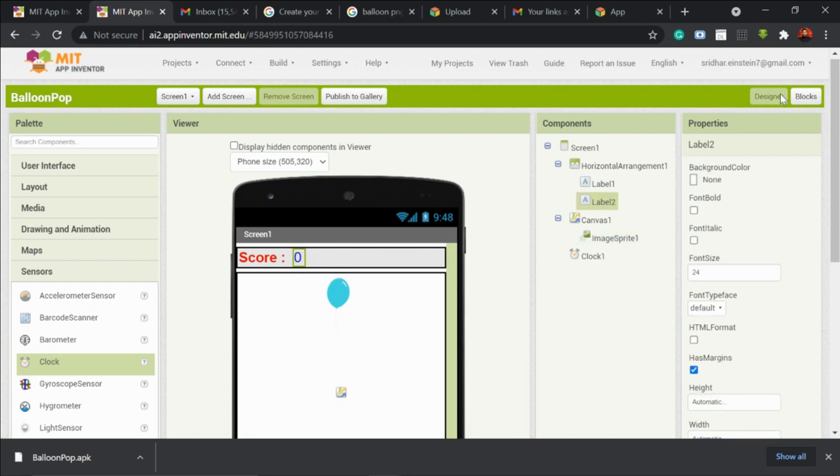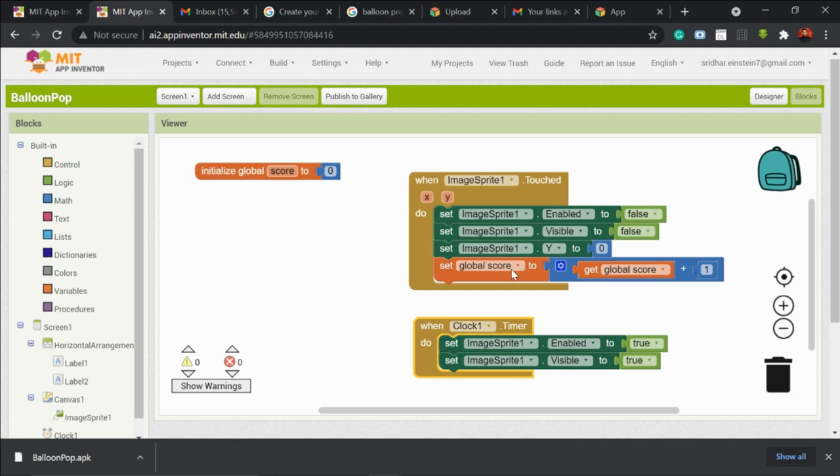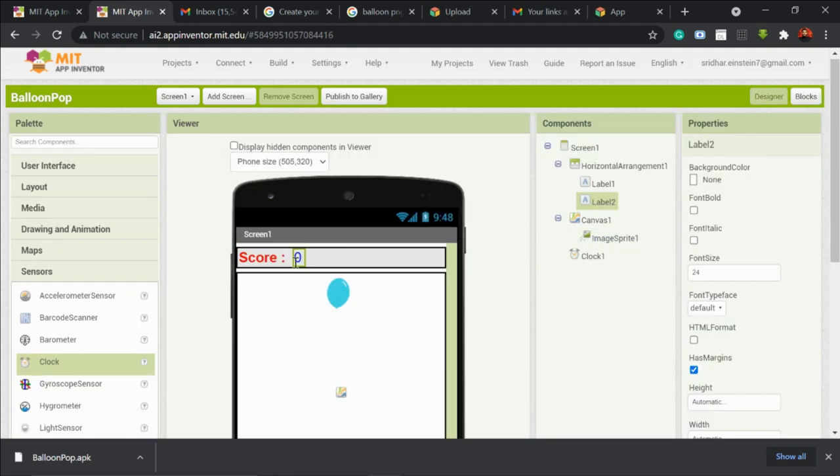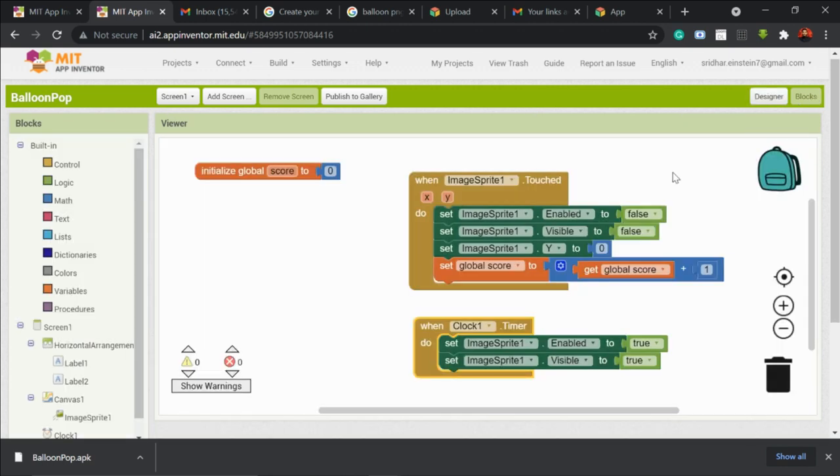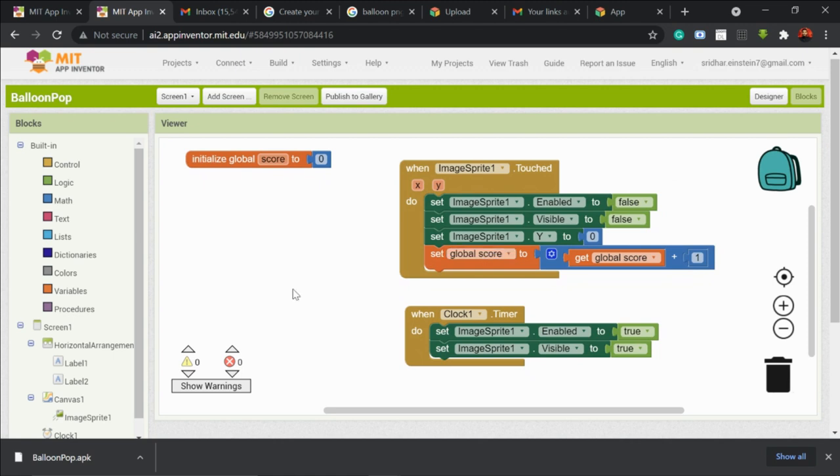Because we have not given this to our label. This is our label 2. Can you see this one is selected? This is our label 2. We have to update that number to our label 2. Until we update this value to label 2, it will never show the score. The score keeps increasing, but it will not be shown in the game.